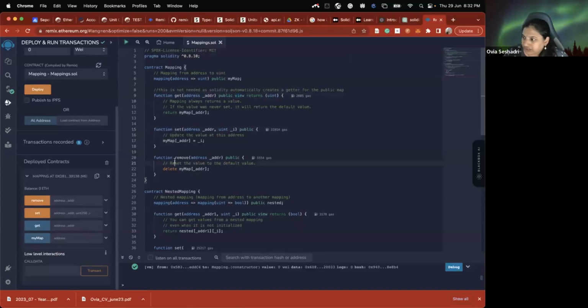And there are two functions which change this my map, the state variable my map. So these are represented in orange, right? So set will allow you to set a particular int value for a particular address, and remove will just delete the value directly from that position. So you can think of this as a two-dimensional array.